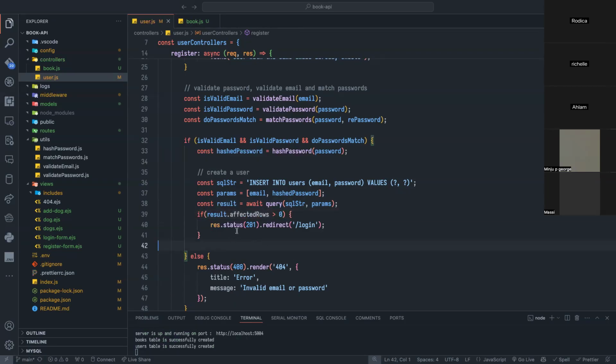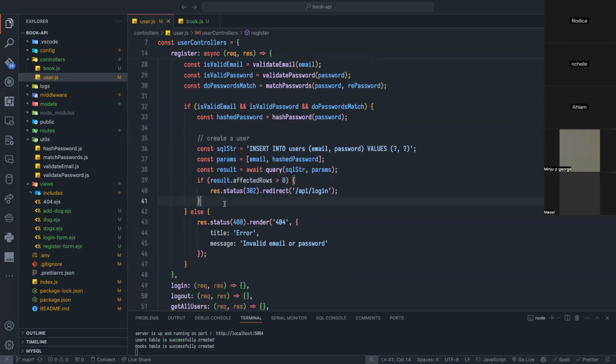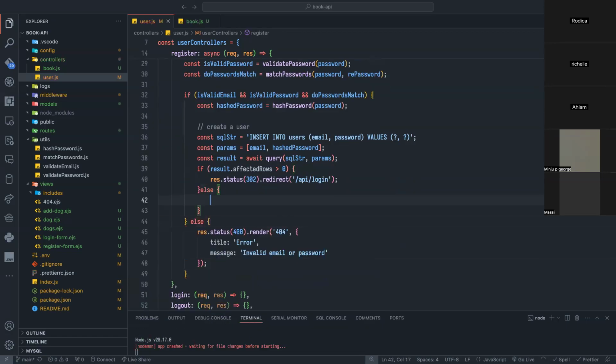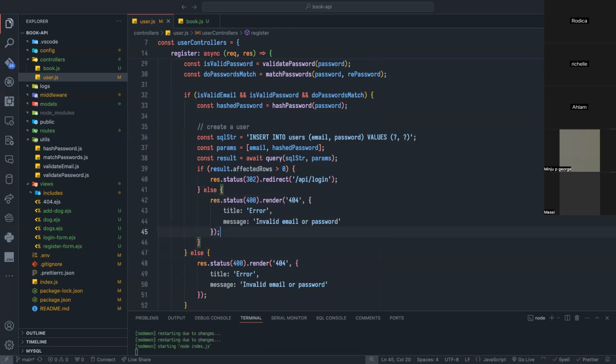Here I can just say res.status 302. I can redirect directly after the user is added, and I can redirect it to API/login. But if that's not the case, then I will have some error here. So something happens, an error happens. So here I can just add status 400 and, for example, tell him invalid email or password.